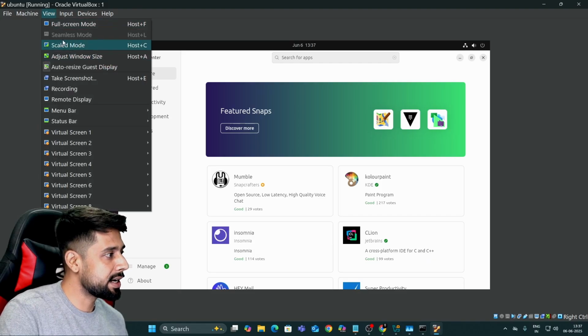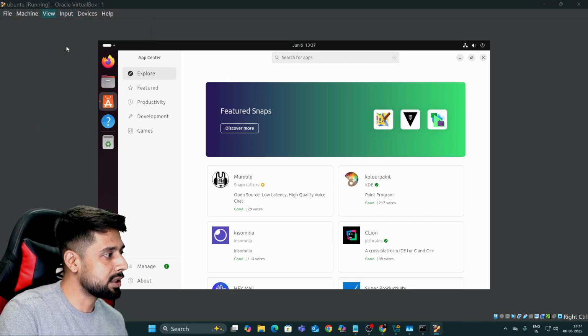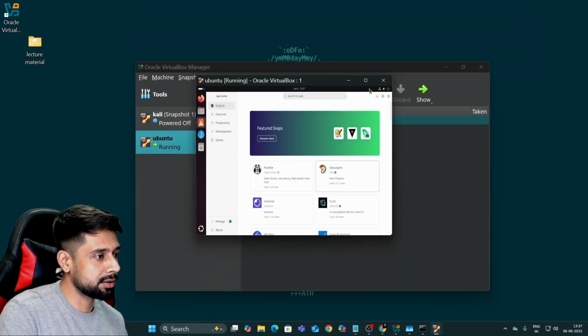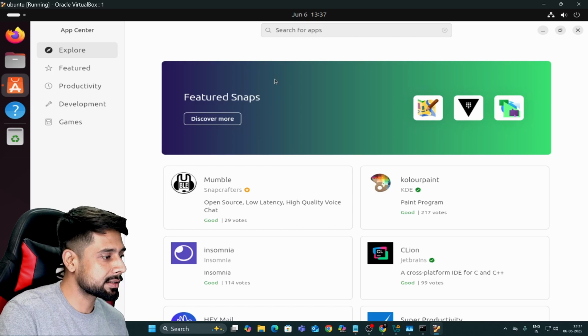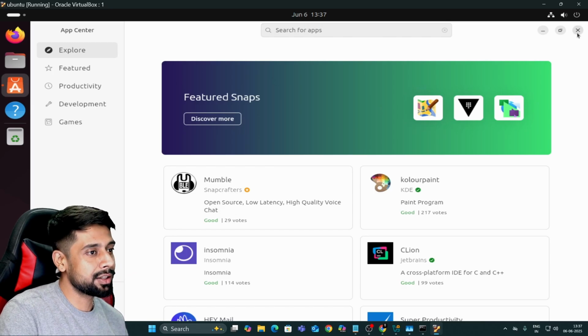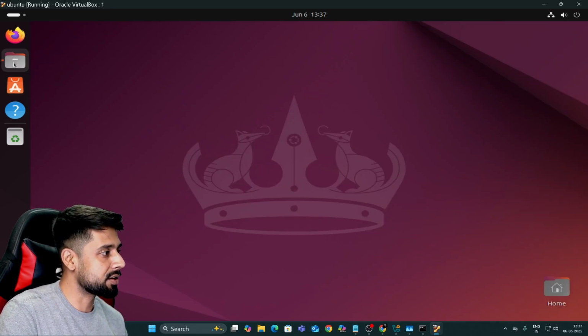Let me just go ahead and go with the scale mode. So let's see how it goes. Okay, looks nice, non-laggy experience, loved it. So now you can see that you have App Center right here. I'm just going to open it again. Your files are here.